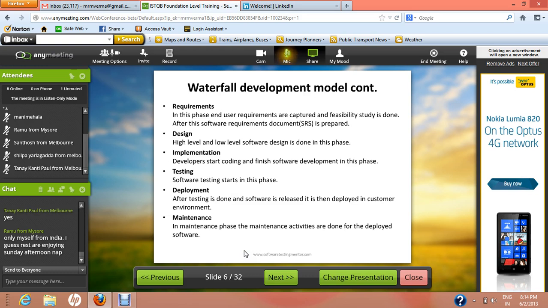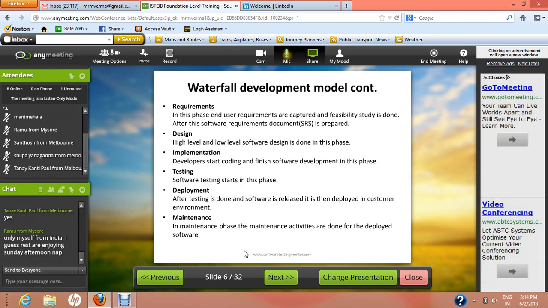Because of that, a lot of improvements were required in the waterfall development model. So we'll discuss why the improvements were required, and what the new models are which are much better than the waterfall development model. All right, guys.